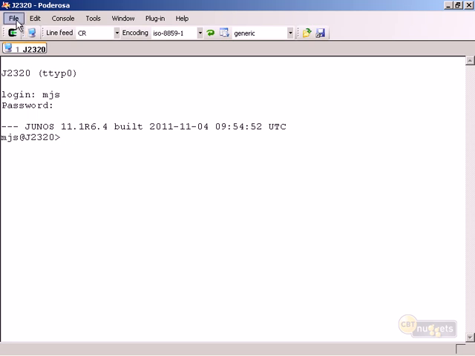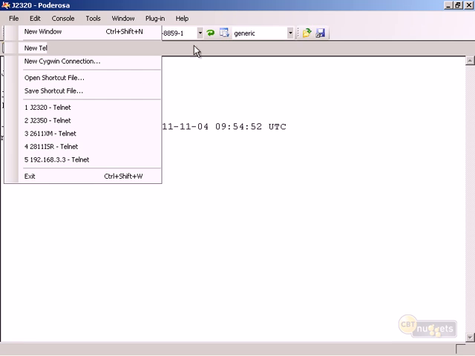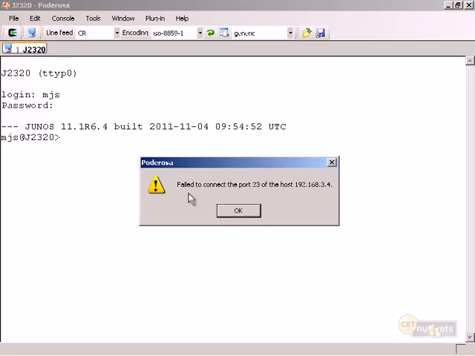But if I go up here and I say File, and let's access the 2350 using telnet, we saw what happened with the 2320, right? It's going to try to immediately create a session to that router, 2350, and I got a failed to connect to port 23 of the host 3.4, which is the 2350. So I'm failing to connect to that port because of the firewall filter that's applied to that particular device.